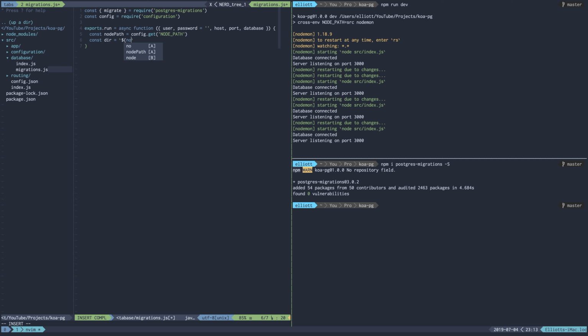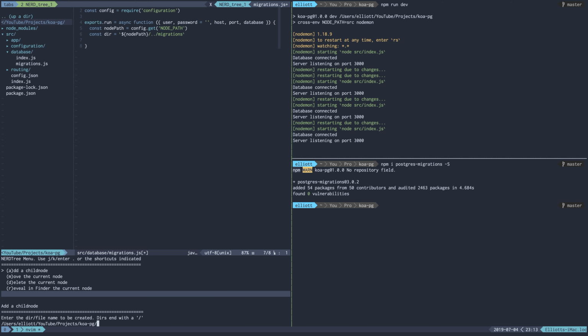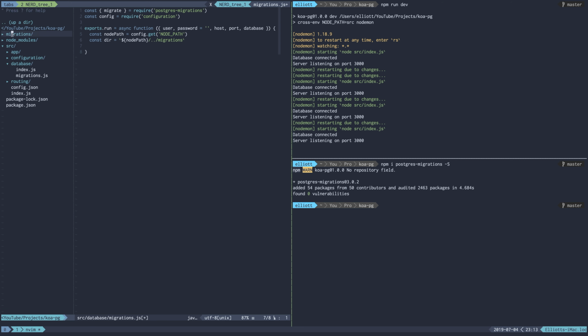Alright, so we're going to use string interpolation here to get the node path. And we're going to load a directory called migrations, which is the directory we're looking at. We're not going to keep this in our source because it's not a source file. We're going to create the folder here, so it'll be migrations there. So if I run tree, you'll see, oh, I don't have tree on this one. Let's do that.